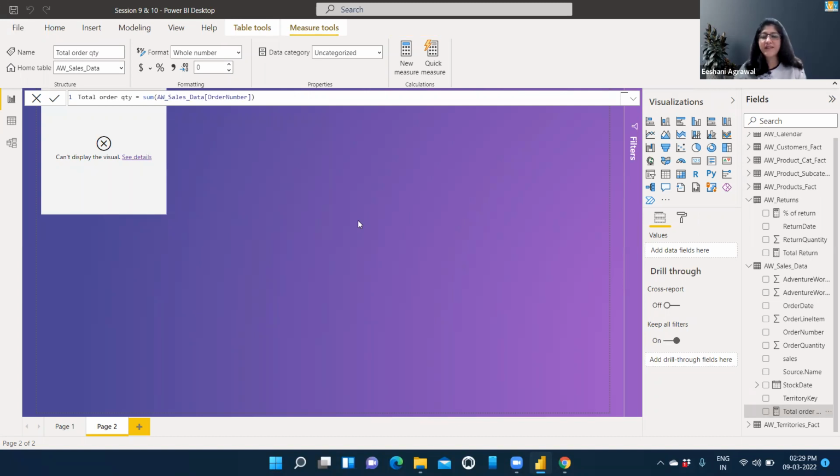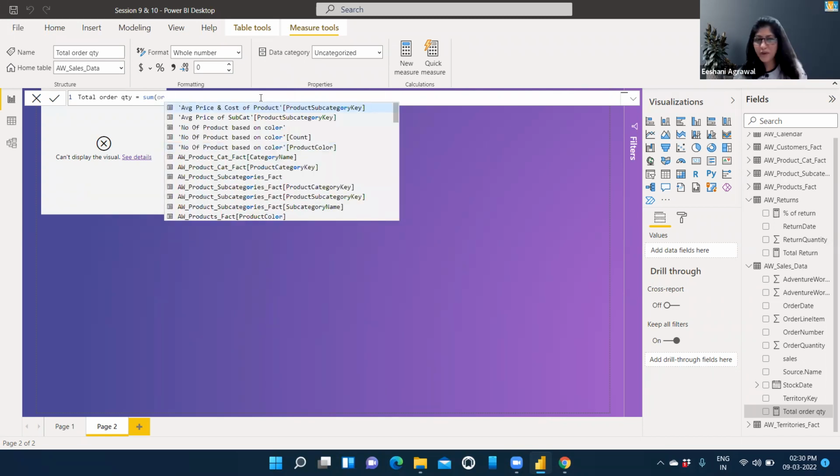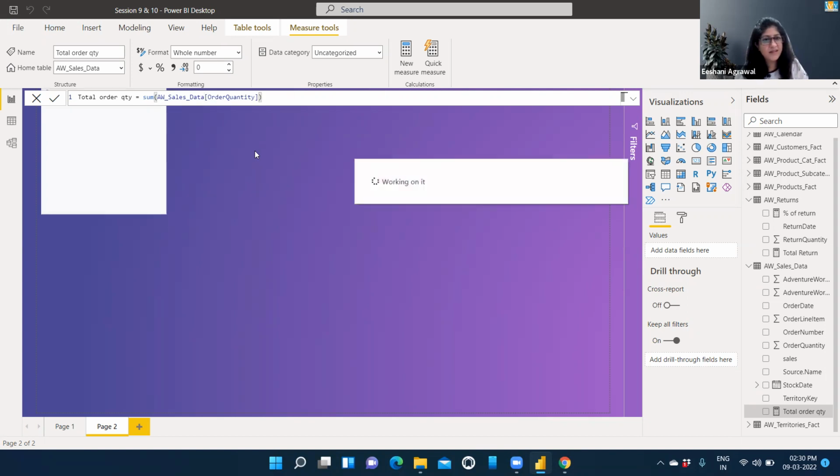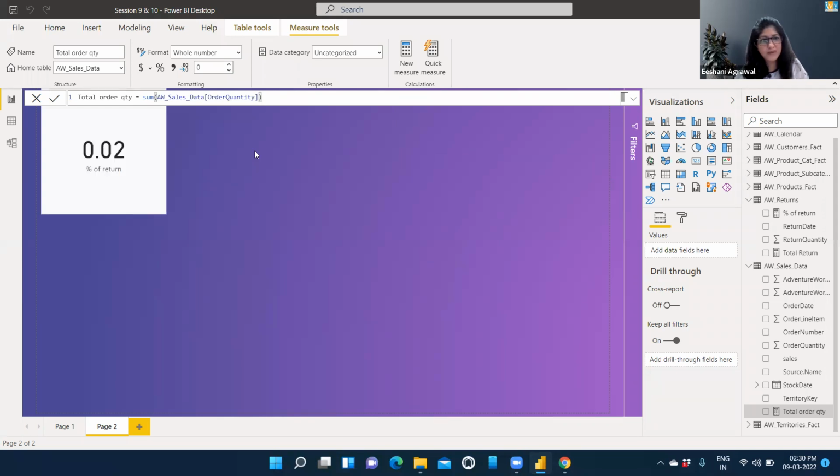Order number. See everything, Arshad. Try to remove this card and add a new one. No, just remove order number and put quantity. You're working with quantities, right? Type in order quantity. Yes. Enter. Now something is coming up.